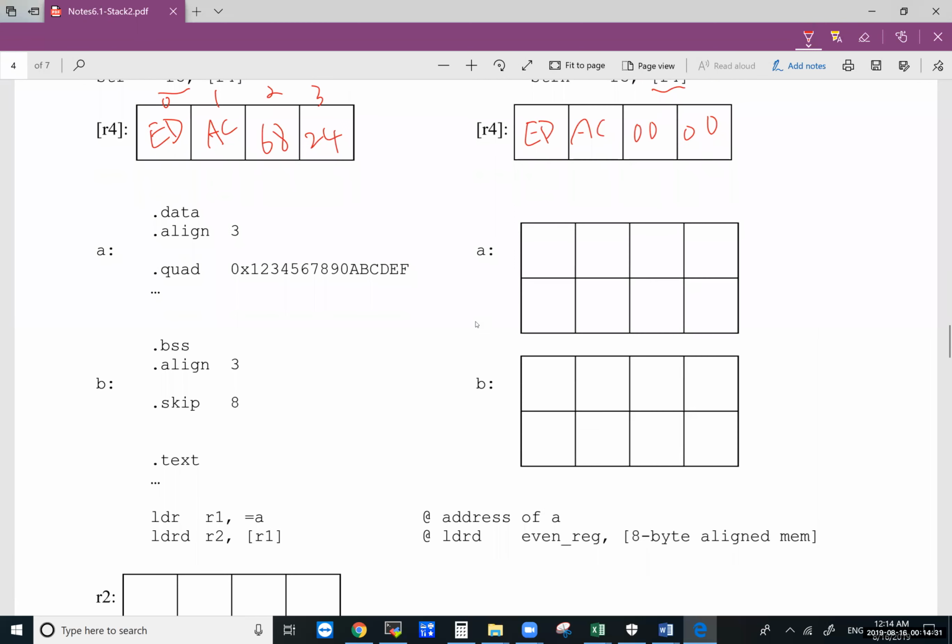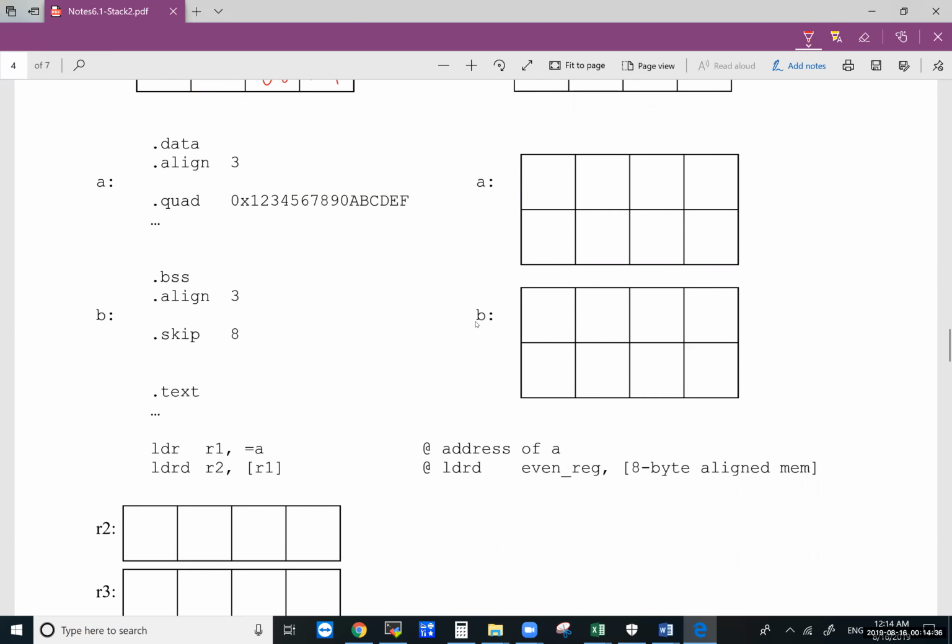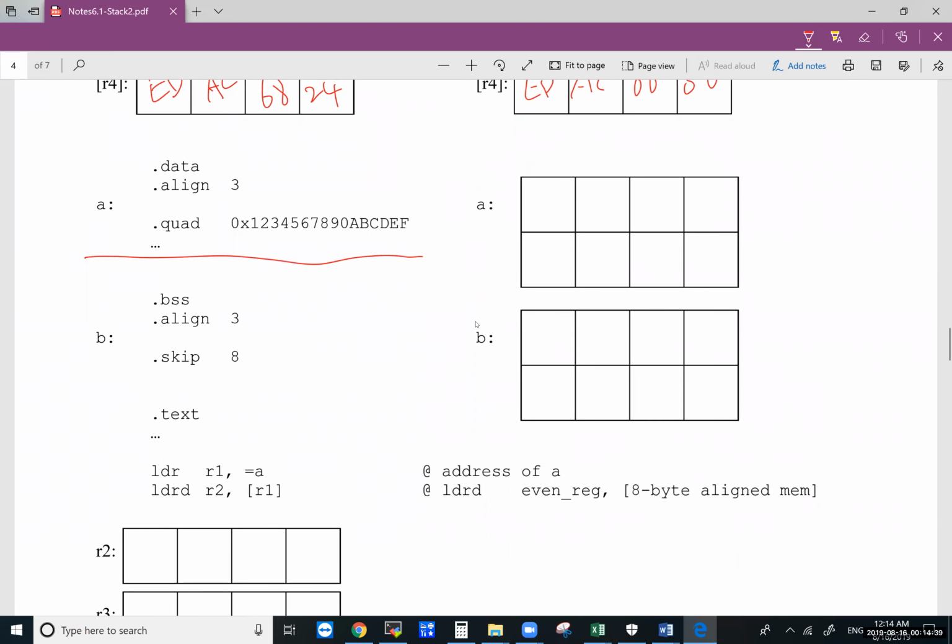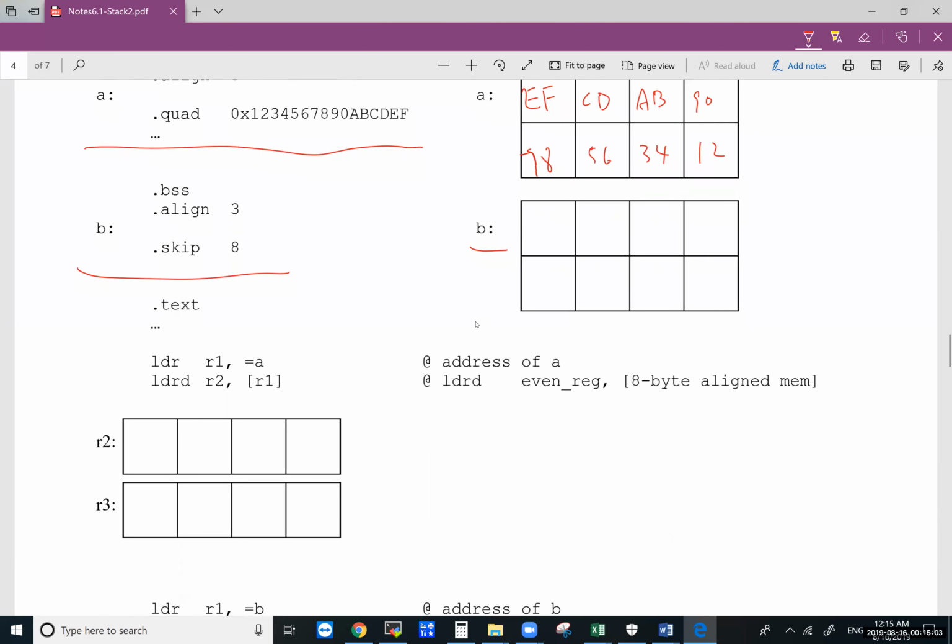Now, if you look at double words, how does this work? For example, first I create something in the data section, as we did before: 1234567890ABCDEF. And in the BSS section, we carve out a bunch of zeros in here. This is for B.